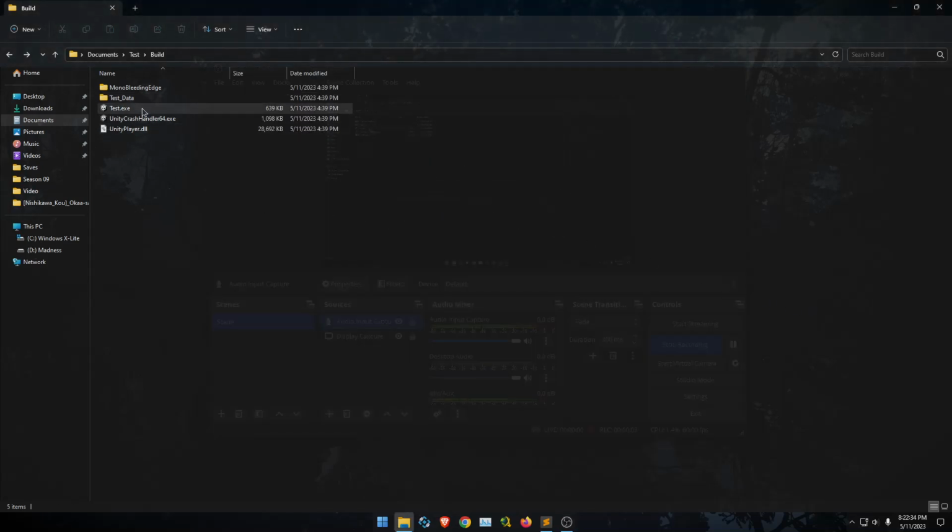Hey guys, so in this video we are going to be making a multiple game object save and load system. We are going to be saving the transformation and rotation as well as saving multiple states of the game object. So this is what we'll be making.